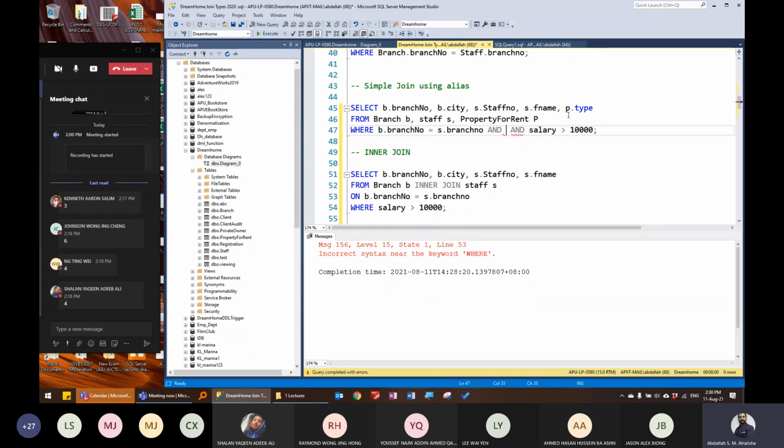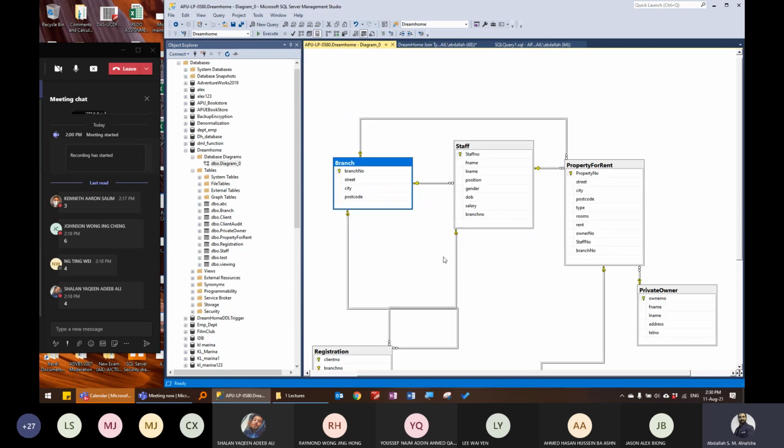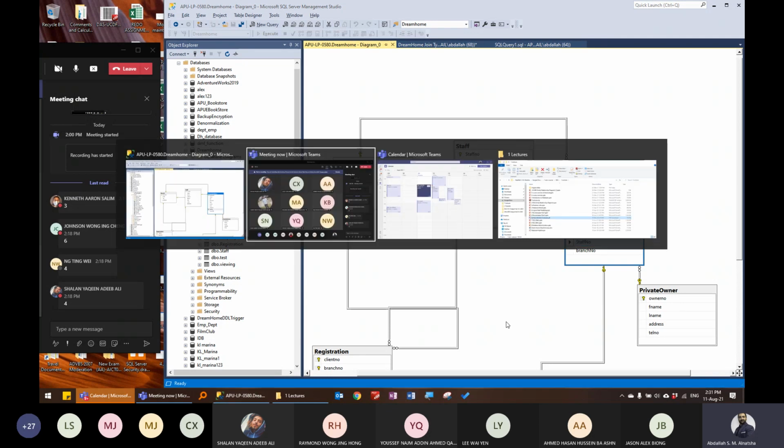Now, usually when I'm dealing with a join statement, I always prefer to refer to the database diagram. Why? Because it is easy for me to visualize where the primary key is and what the foreign key is. Otherwise, especially if you have many tables, it will be very hard to recall how these tables are connected. Here, I first connected the branch with the staff. Now we have a primary key in staff and a foreign key in the property for rent. So I can use this as the connection string.